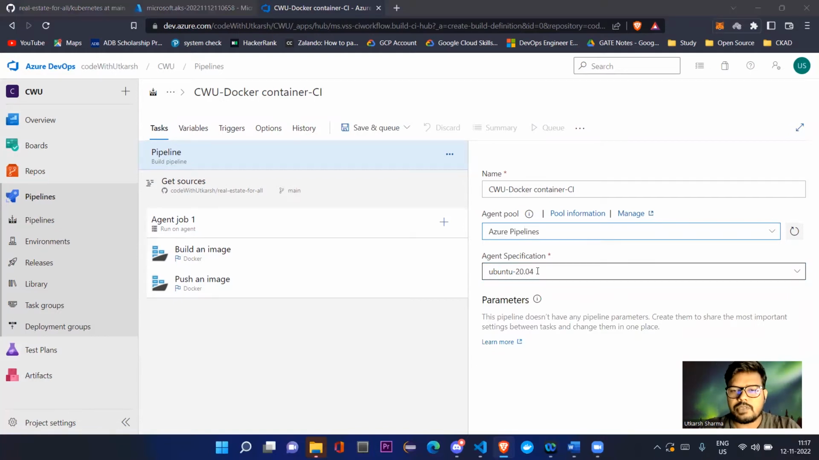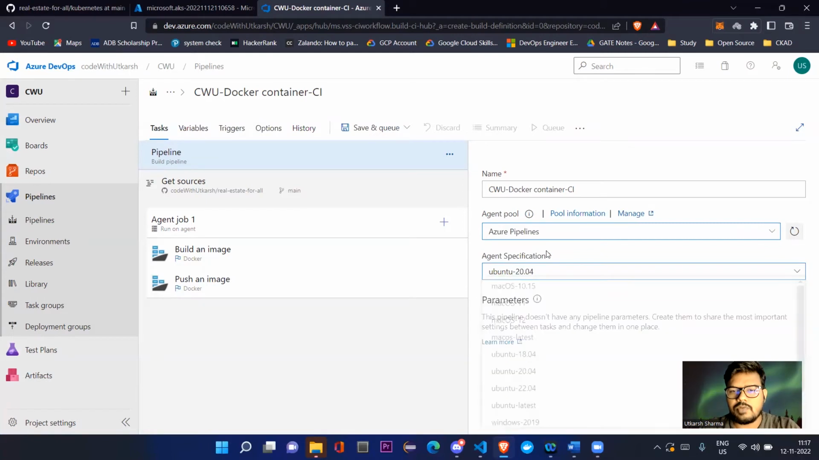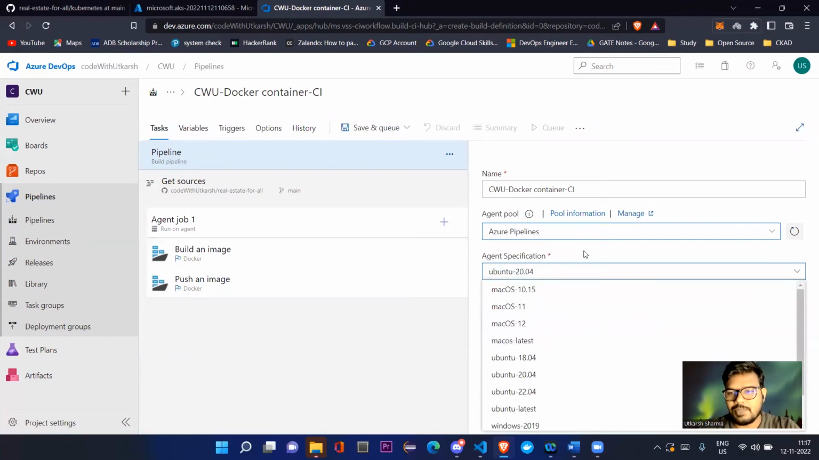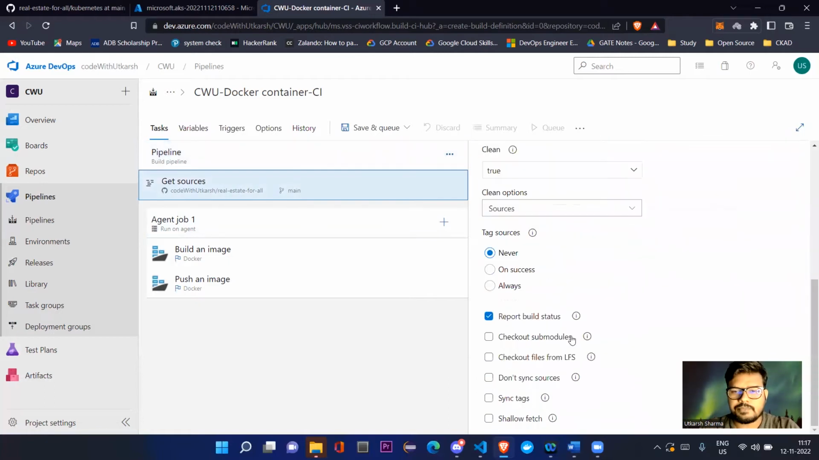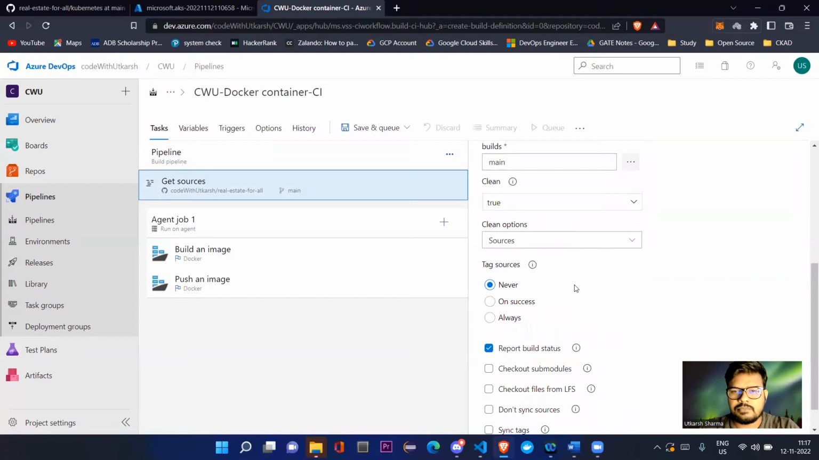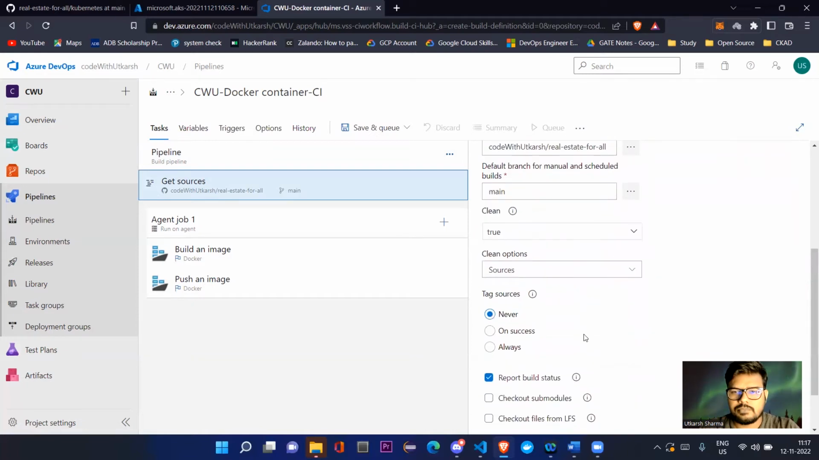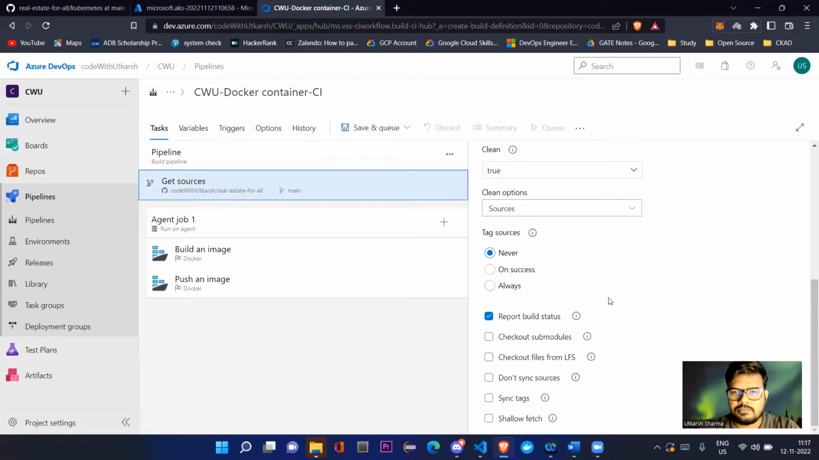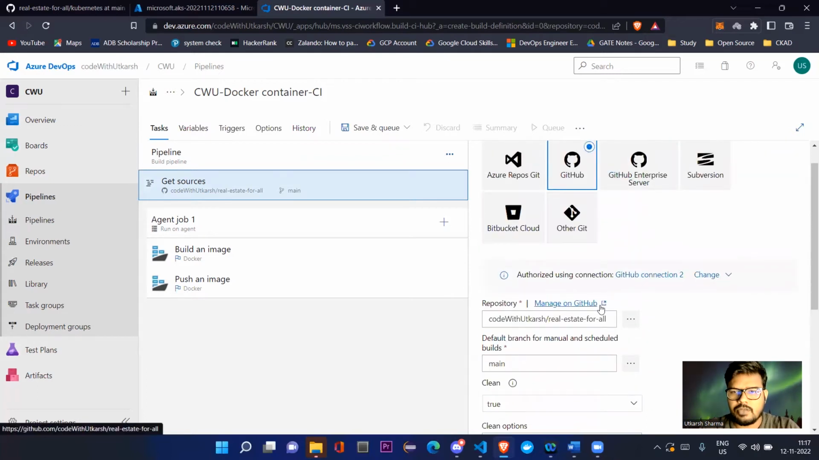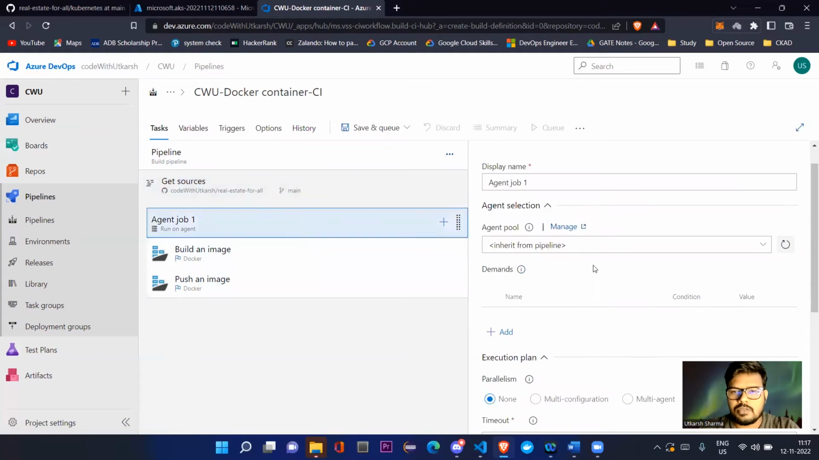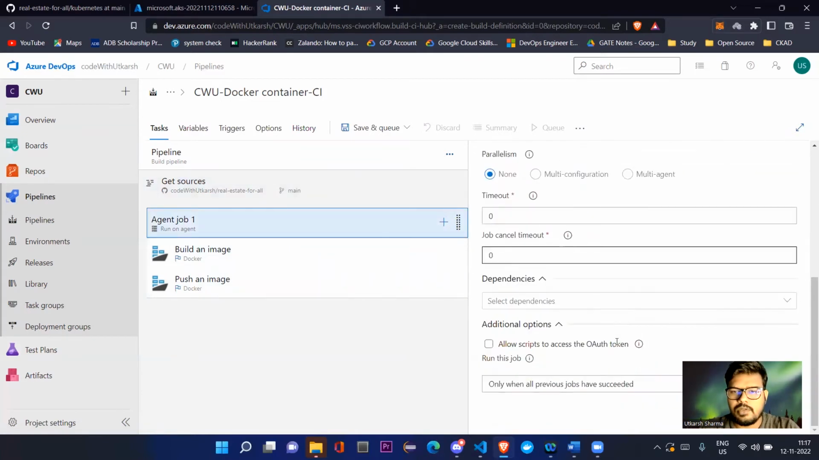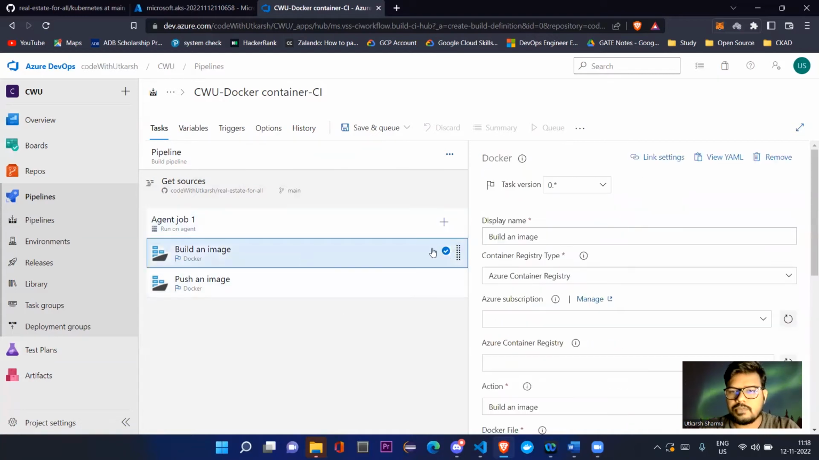So this is the specification that I'm choosing for the agent. That means I'm choosing the Linux-based agent. You have the option to choose macOS-based agents or Windows-based agents. Okay, don't need to change anything here. Looks good.